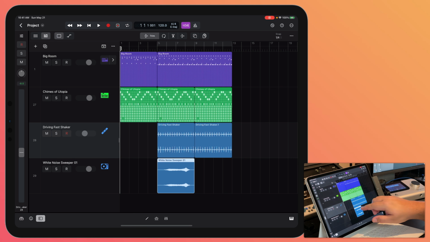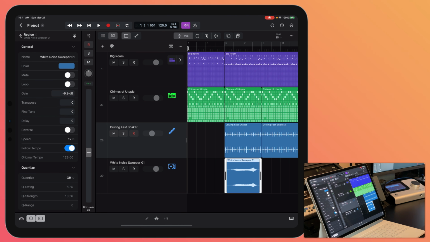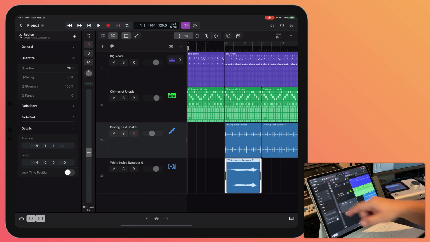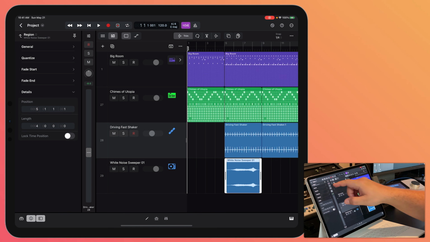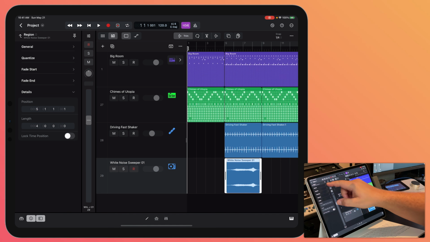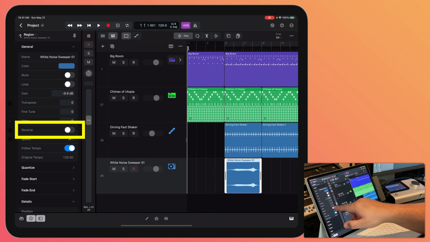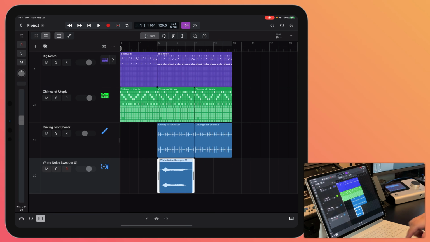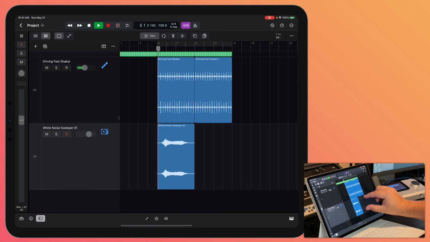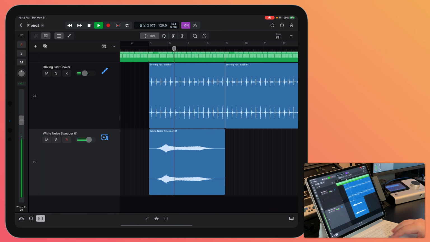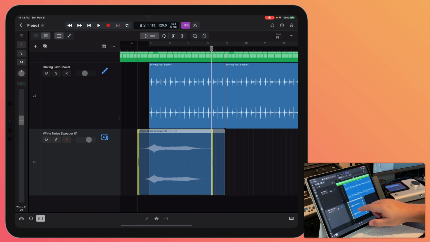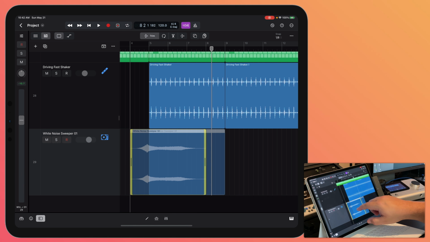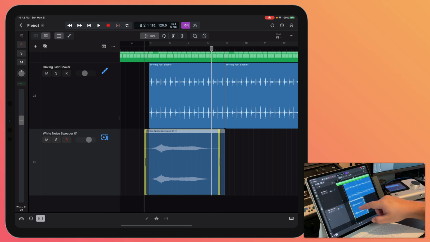So what you can do is you select that region, open the inspector, and once again, you can view all of the parameters for this region. So I'm going to go to General, and one of the options here is Reverse. So you can reverse the playback of regions just like you can in Logic Pro for Mac. Now, this isn't quite in the right place at the moment. And if I pull this over, it's going to snap to the grid by default, and I'm not really going to be able to get it exactly where I want it to go.